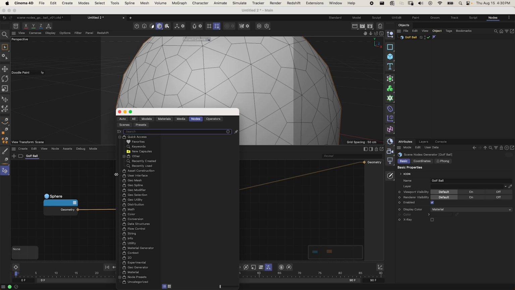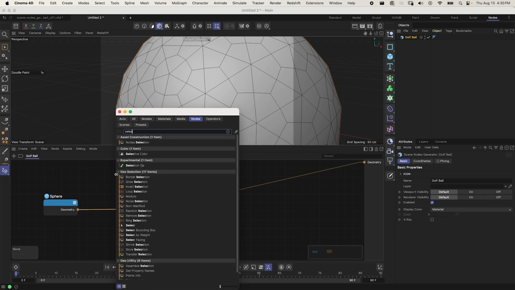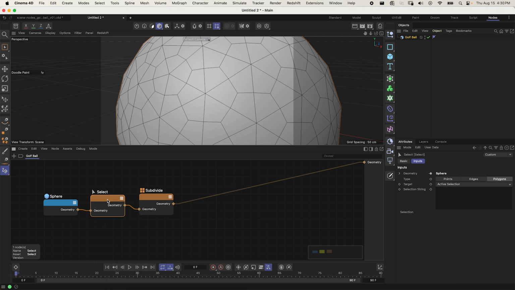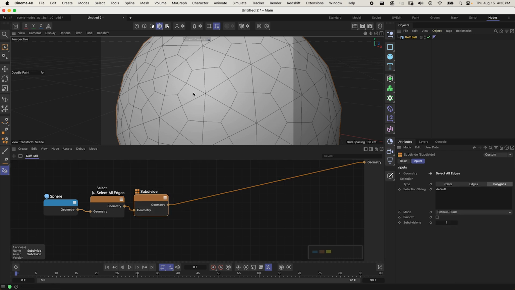So I'm going to come in here and search for select. I'm going to grab the select node, drag it onto this wire, and I want to select my edges, and I'm going to type in "all" for select all edges. It might be helpful to type in "select all edges" just so I know what's going on here.